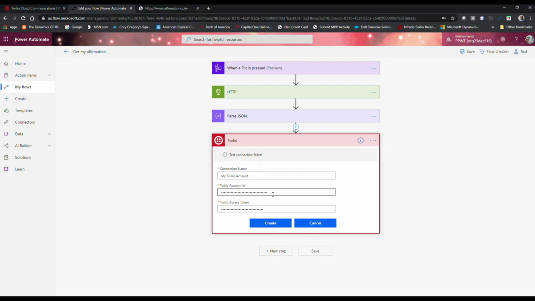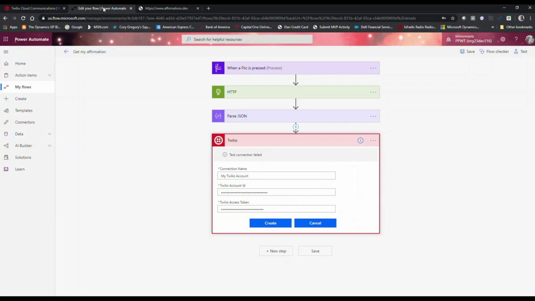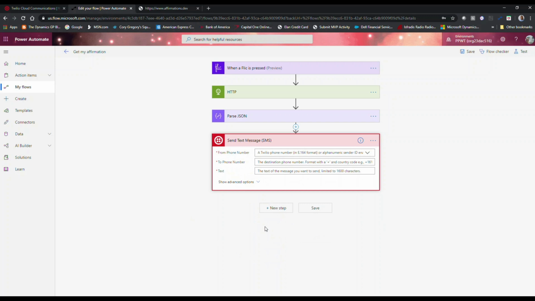Test connection failed. So something we didn't do right, and we just have to go back and figure that out. As you can see, I probably forgot to include the 9, so I'm just going to highlight everything again, hit Control C, go back over here and paste that again. Okay, so let's hit create now. Good, so now we have our Twilio account set up.